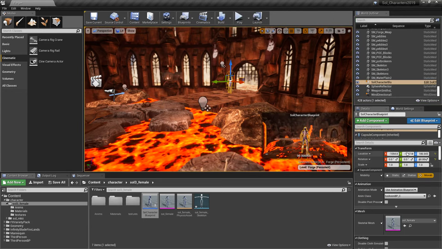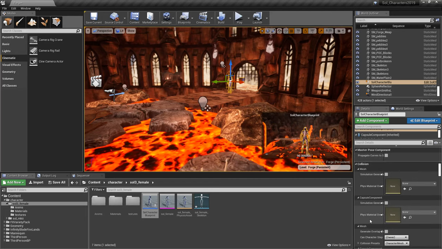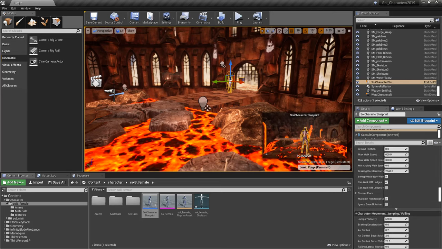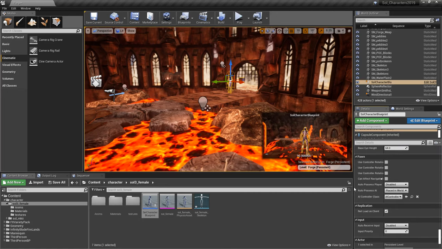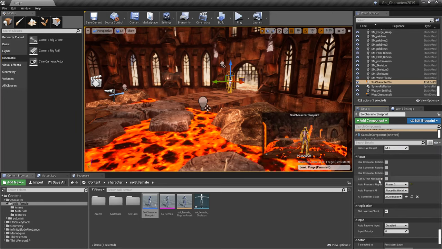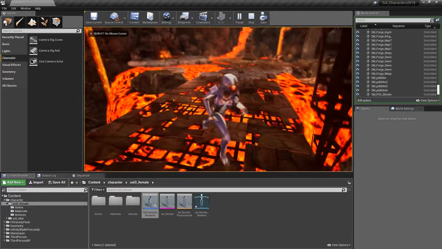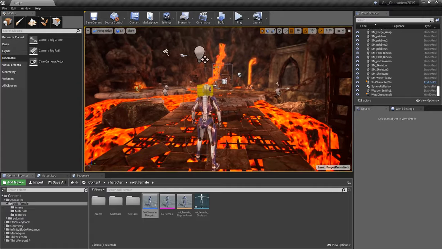So let's grab this character. And we're going to switch her to auto-possess, which is down here somewhere. Or you could type in possess, which is probably easier. There we go. Auto-possess player, Player 0. Now when we hit play, it's going to possess this player. Now we can move them around, which is fine. We're not going to do that. We're just going to keep it like this for now.